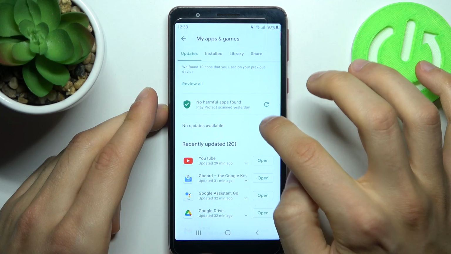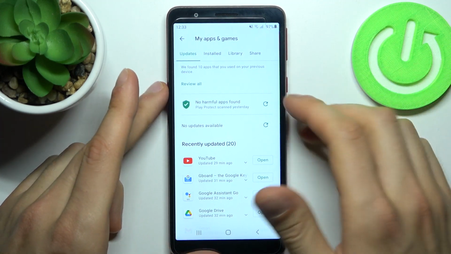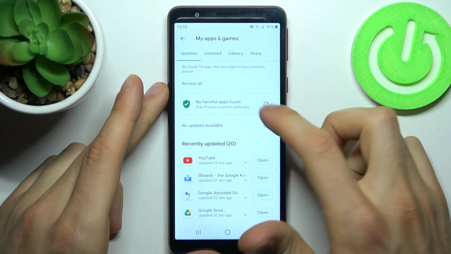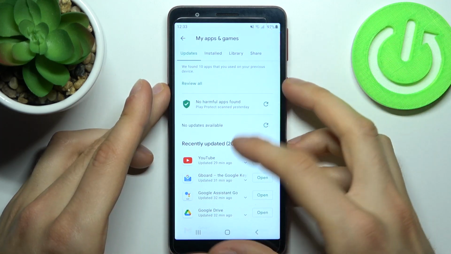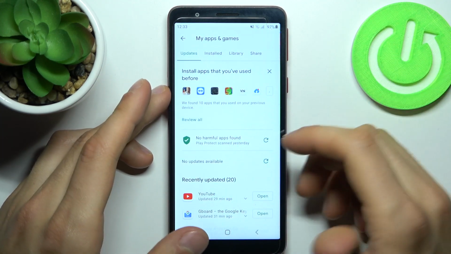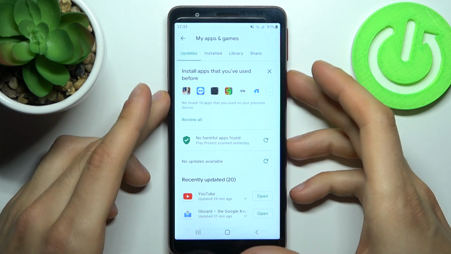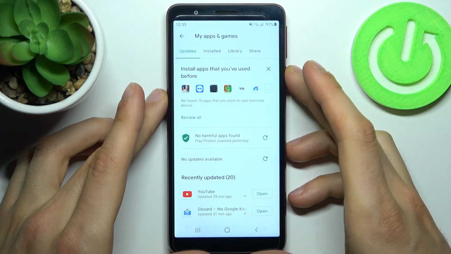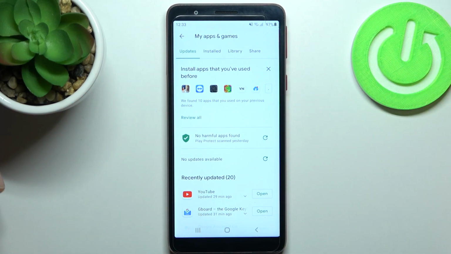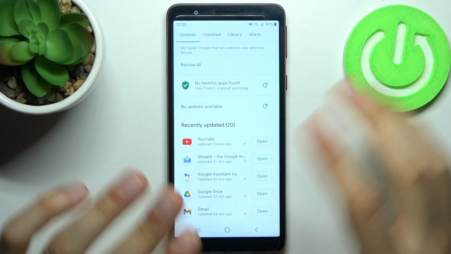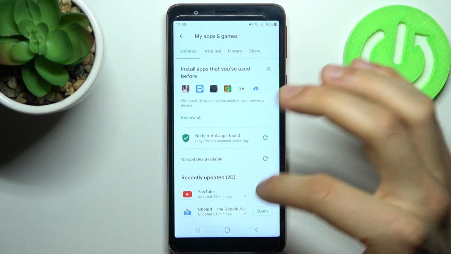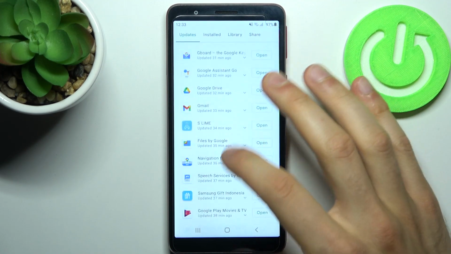Like if you have some apps that are not up to date, they will be in this available updates section, and you can update them here. Unfortunately all my apps are up to date, and I can't show you how it looks, but I assure you that in this section updates you will find all of your unupdated apps and you can update them here.